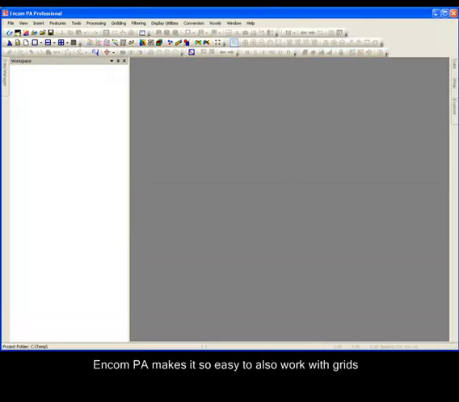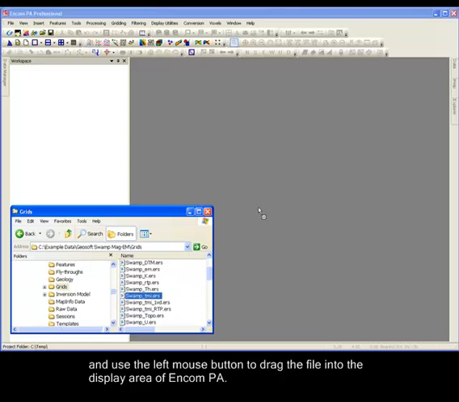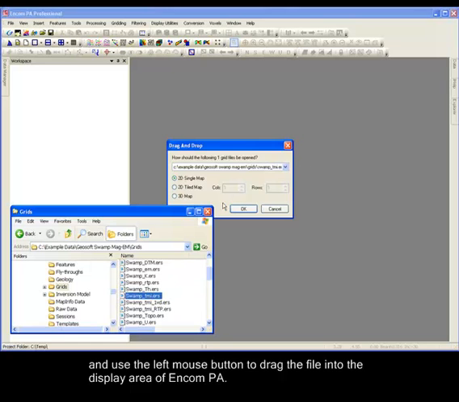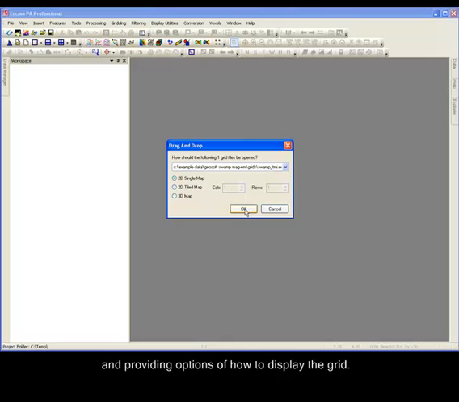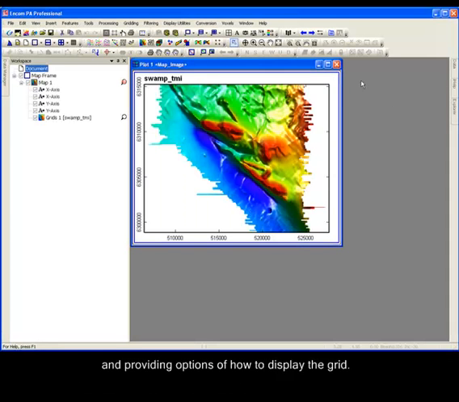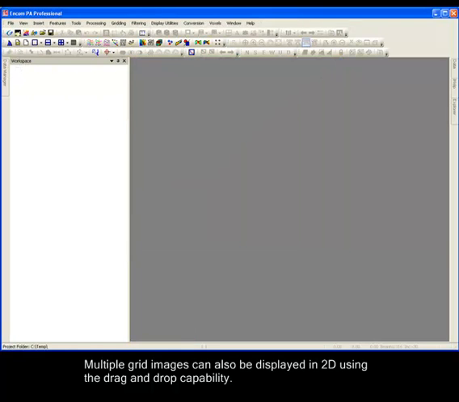EncomPA makes it so easy to work with grids, images, geological maps, and vectors. To load a single grid image into EncomPA, simply open Windows Explorer, navigate to the file location, and use the left mouse button to drag the file into the display area of EncomPA. The drag and drop prompt dialog will appear confirming recognition of a valid file format and providing options of how to display the grid. Multiple grid images can also be displayed in 2D using the drag and drop capability.